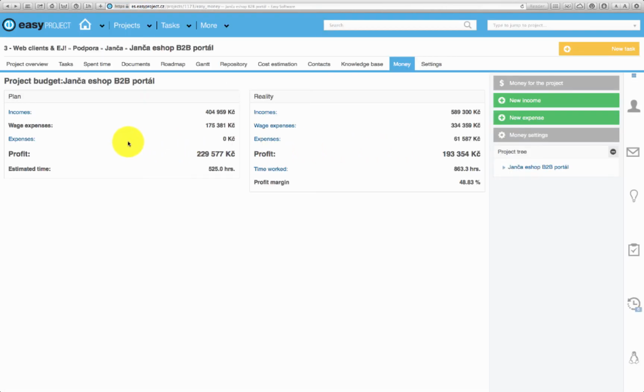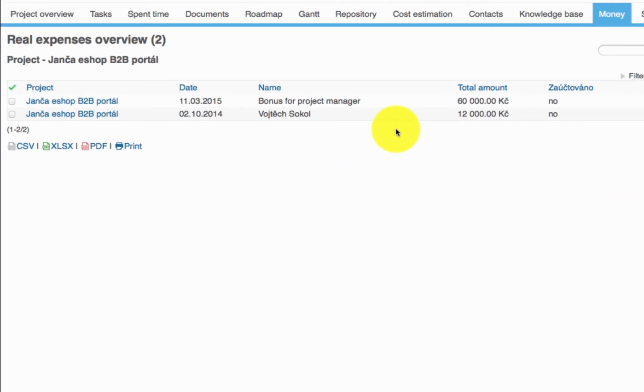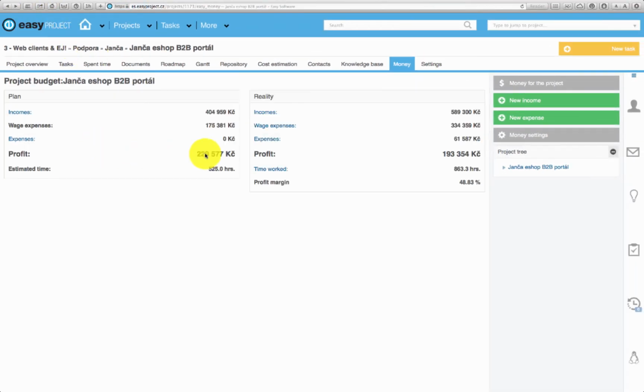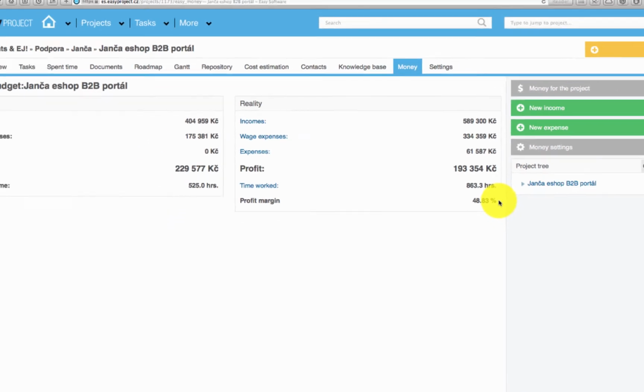In comparison with the plan, I see there are some new expenses, so I can just check it out. And I see that's a bonus for the project manager and an invoice for an external coworker. The expected profit was a little higher than real, but as you can see here, the profit margin is still about 48%.